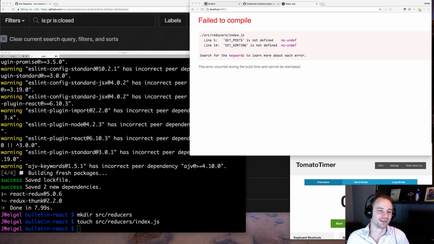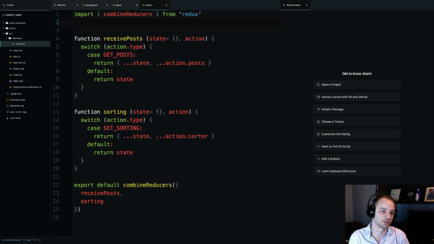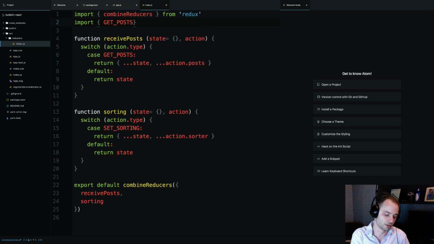I think we are going to have to make our actions as well. But that's not a big deal. We may as well set the whole thing up now, and it'll be kind of a more complete explanation of everything. So let's import, what do we say, get posts, and what else do we want? Get posts and set sorting from, we're going to say actions.